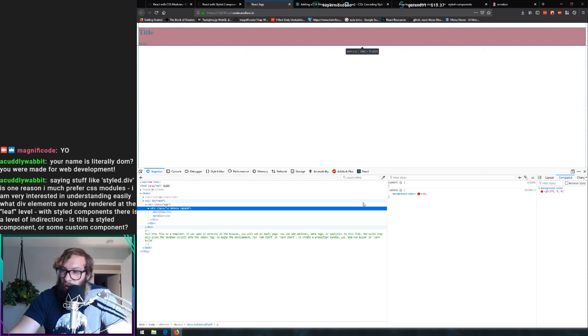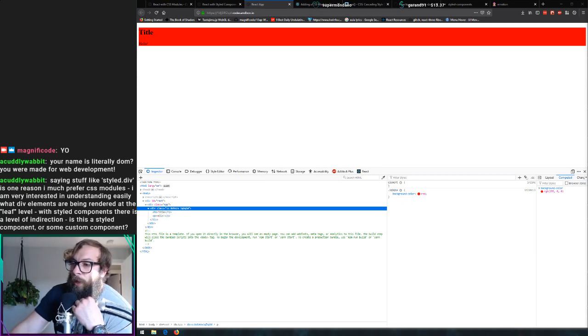Before I move on, let me check what Wabbit said here. Stuff like style div is one reason I prefer CSS modules. I'm very interested in understanding easily what div elements are being rendered at the leaf level. Wabbit, I'm not sure I understand what the leaf level is. I apologize. With styled components, there is a level of indirection. Is this a styled component or some custom component? I totally understand that sentiment. At least it does feel a little bit weird. I will give you that for sure.